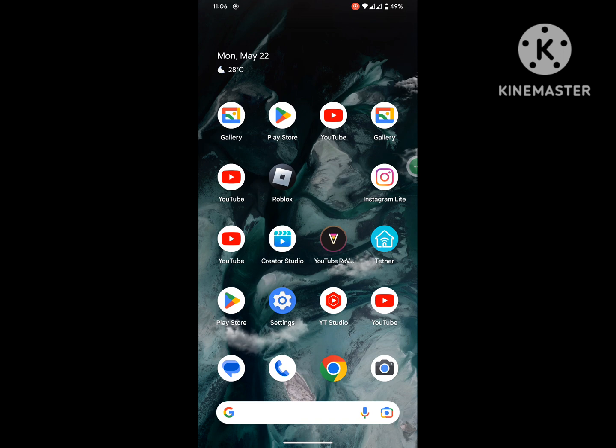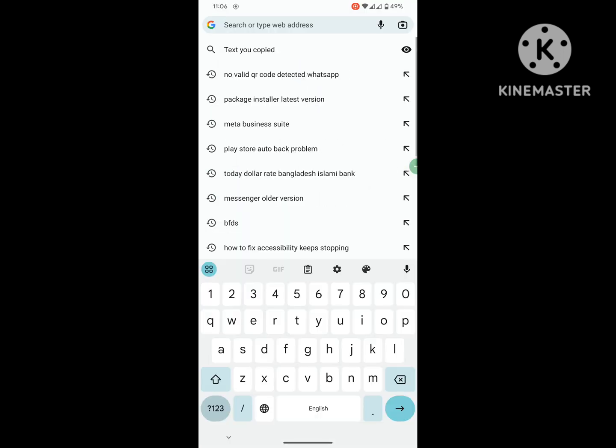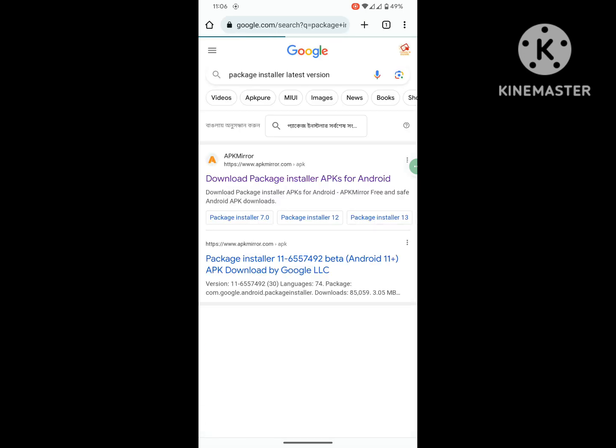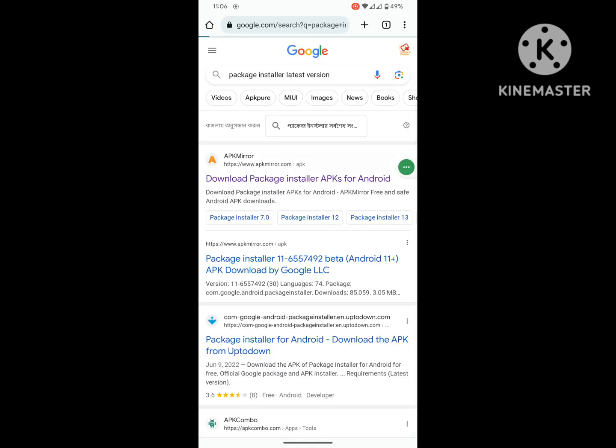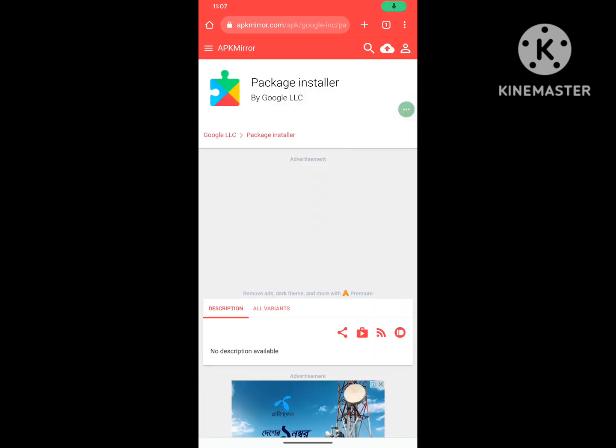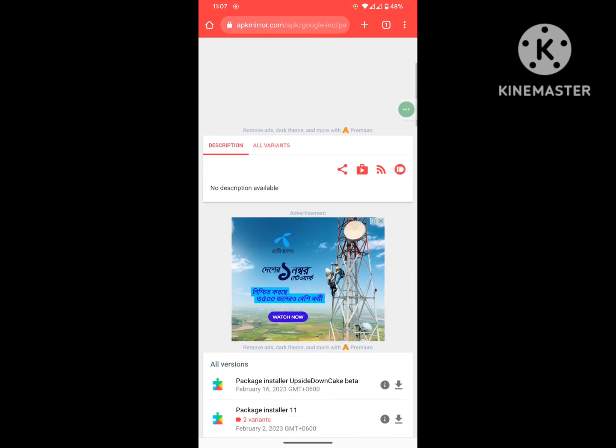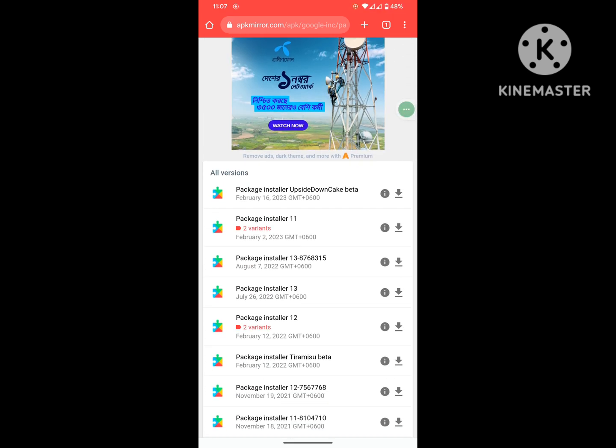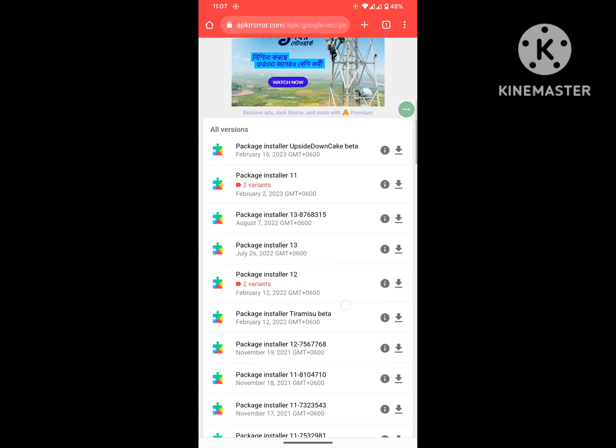Now go to Google Chrome, search for package installer latest version, then click on the first link, download package installer according to your phone Android version. If your phone is Android 13, then you can download package installer 13 version, or if your Android phone version is Android 12, then you can download package installer 12 version.